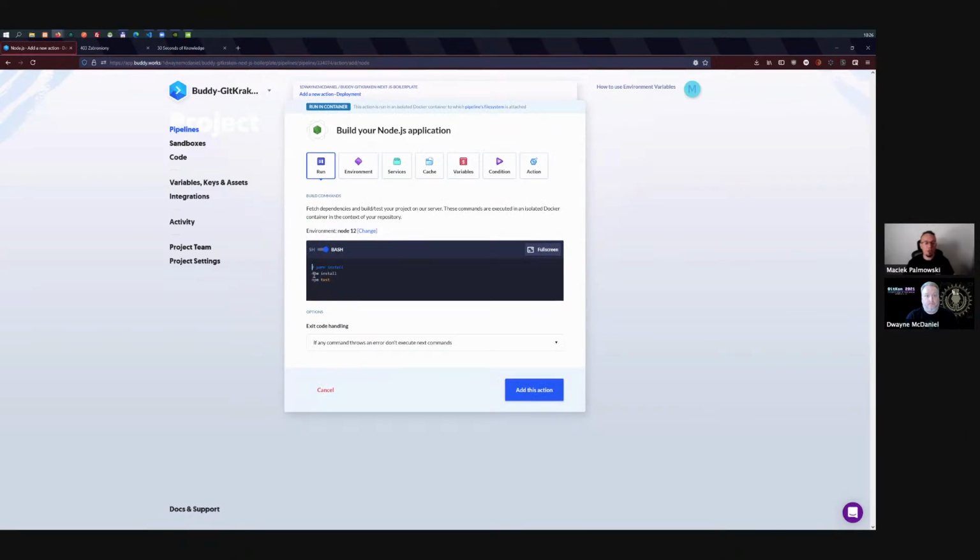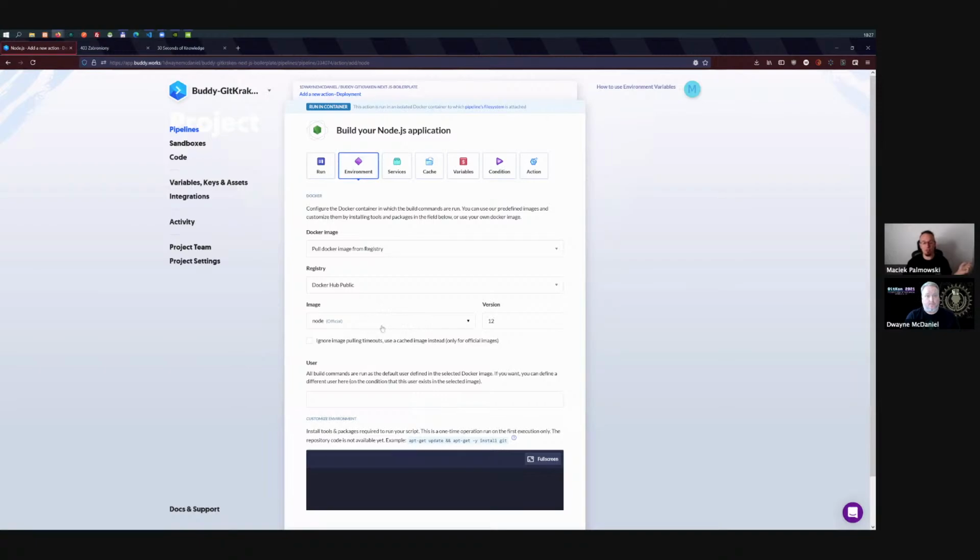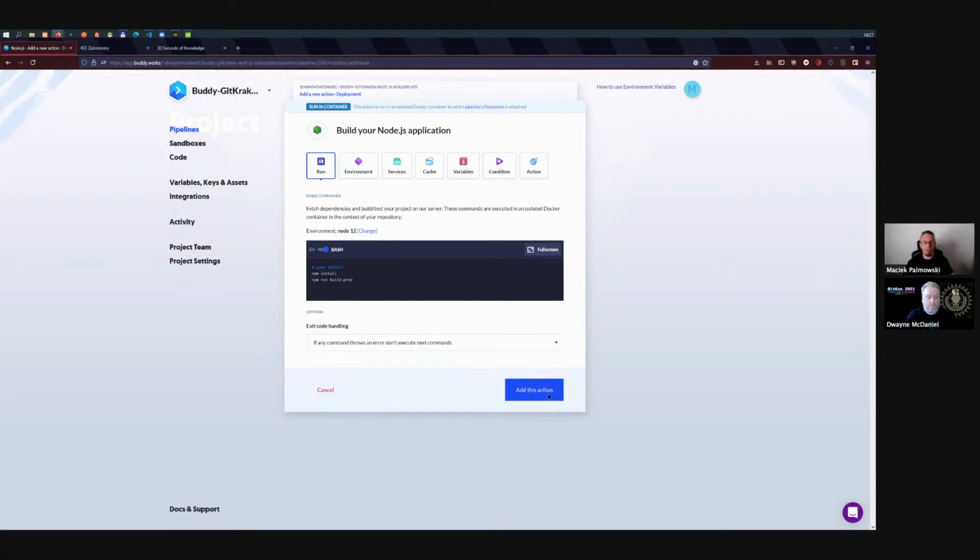And first, we're gonna run npm install, and second, we're gonna run npm, of course, a typo, run build prod. Also, I have to show you this one cool feature, because you know how Node is constantly updating, and sometimes you can have problems with some legacy versions. It's so easy with Buddy to change the Node version you are using. As you see here, you just select the version number, and that's all. But we will stick to Node 12. So this is the first action. Let's add this.